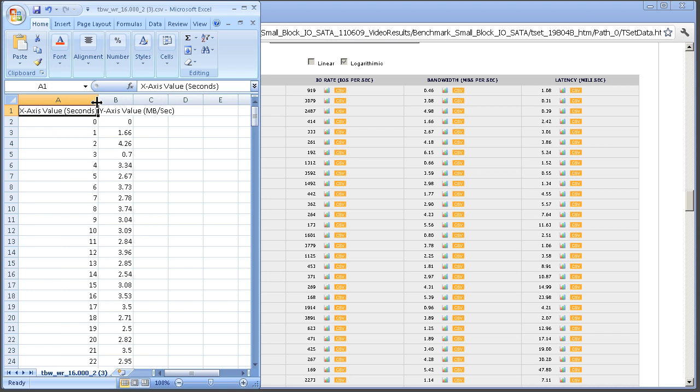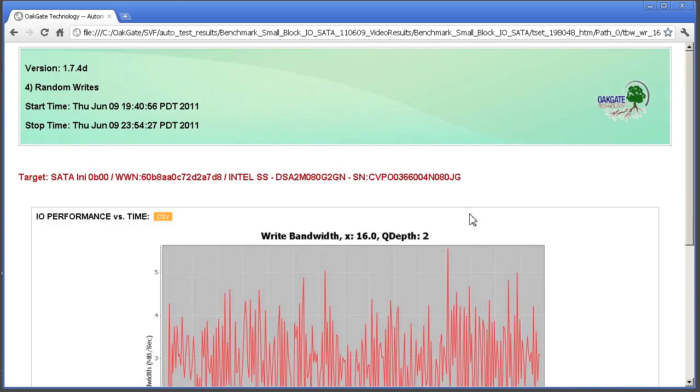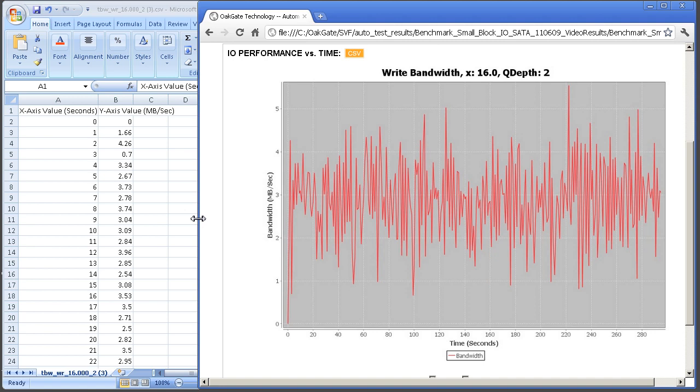And leaving the CSV file open, we'll go back to the HTML page and click on the corresponding multicolored icon bar to get the second level graph. We scroll a bit and adjust the window size. And now we've set up the second level graph beside the data point that the graph is derived from, just as we did earlier within OakGate Controller's GUI. Notice the CSV button on the graph page. This is an alternate way to get to the same corresponding CSV file.